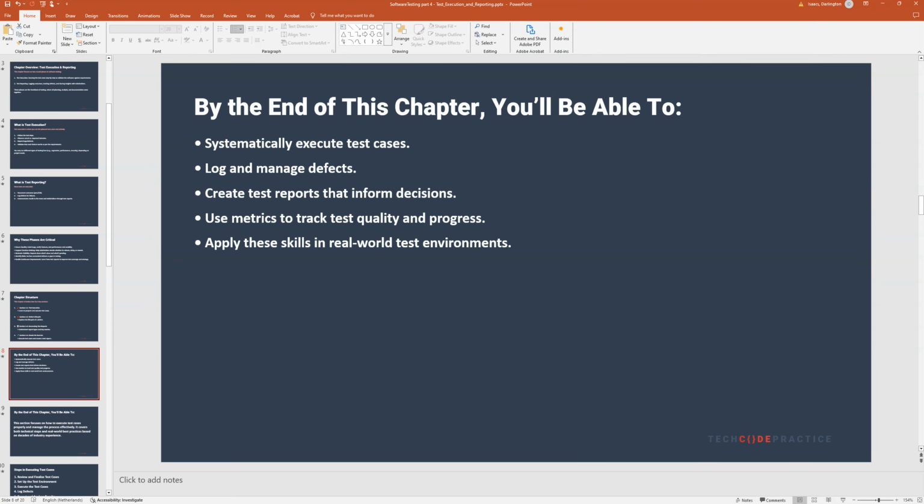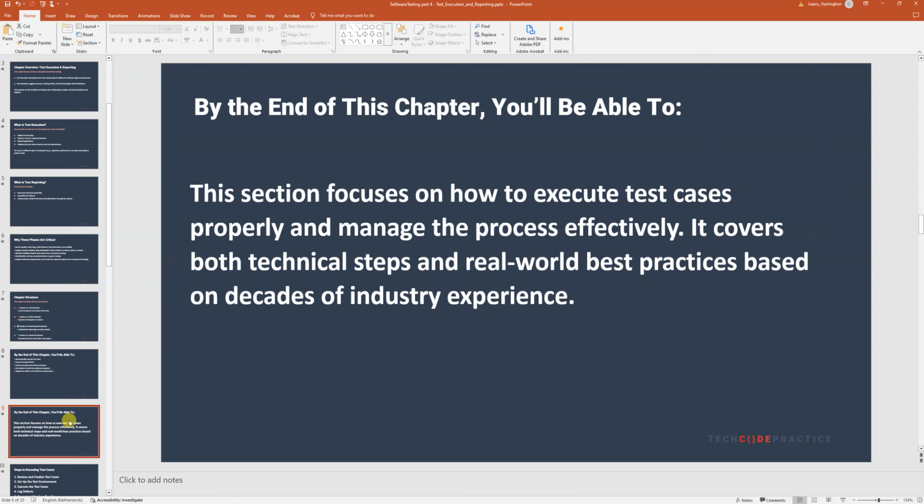Now, by the end of this whole chapter, what I expect you guys to be able to do is: you should be able to systematically execute test cases. You should be able to log and manage defects. You should be able to create test reports that inform decisions. You should be able to use metrics to track test quality and progress. And you should also be able to apply the skills you've learned in the real world. So we are going to be taking on this stuff. Without wasting so much time, we're going to start.